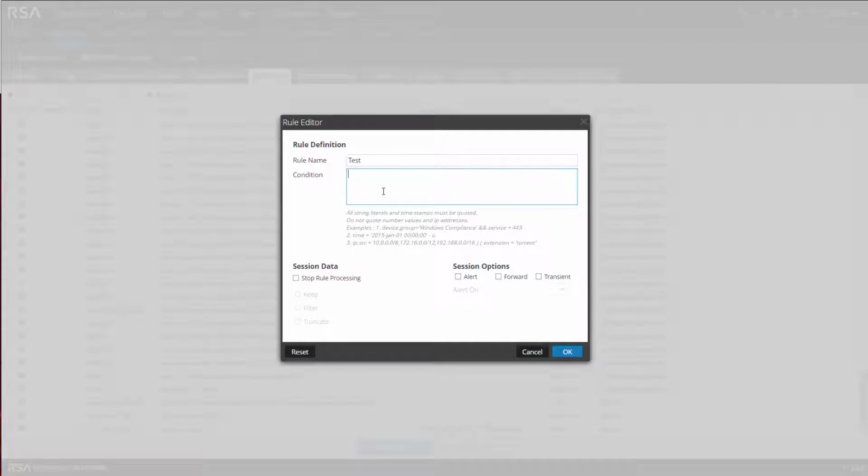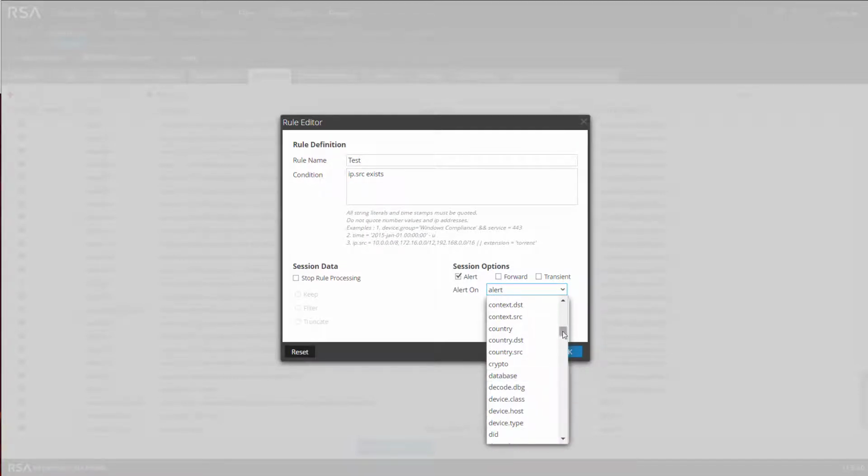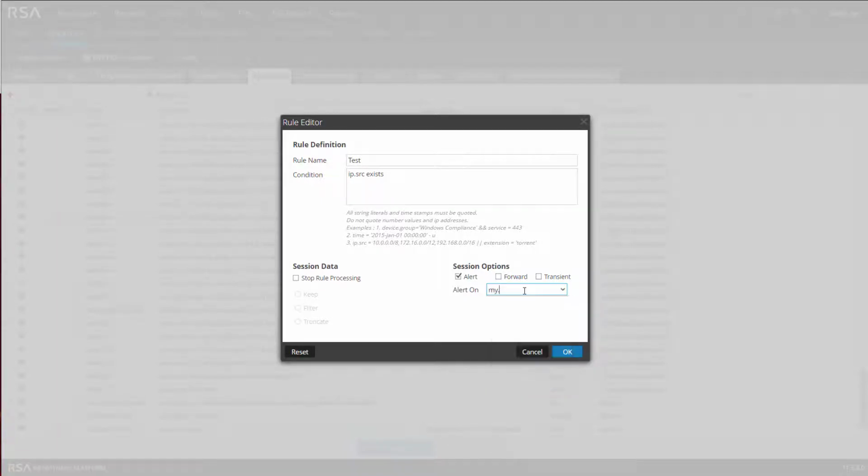What's the condition that we would like to look for? In our case, we'll do something very simple, such as ip.source exists. Once I do that, I want to click alert. And here is where I have the list of keys that are available in the system. This is also where I would put in my custom key. What I will do is remove the values that are there and type in the key I'd like to use. So for this very simple example, I'll just do ip.source exists, and I want to alert on my.key.